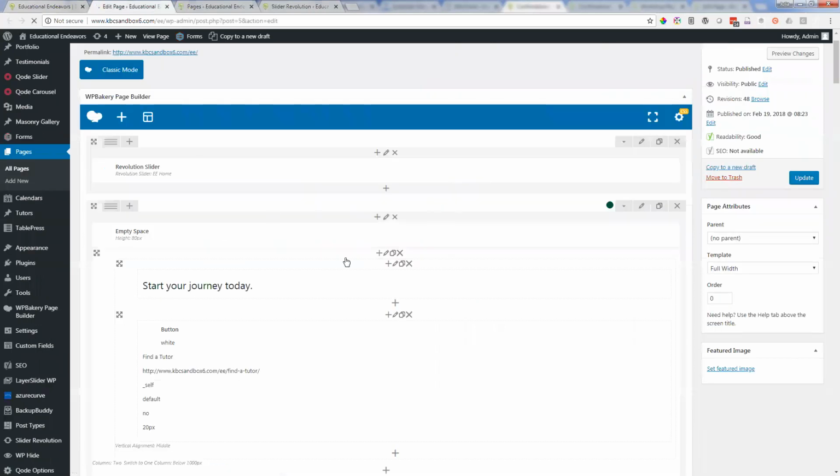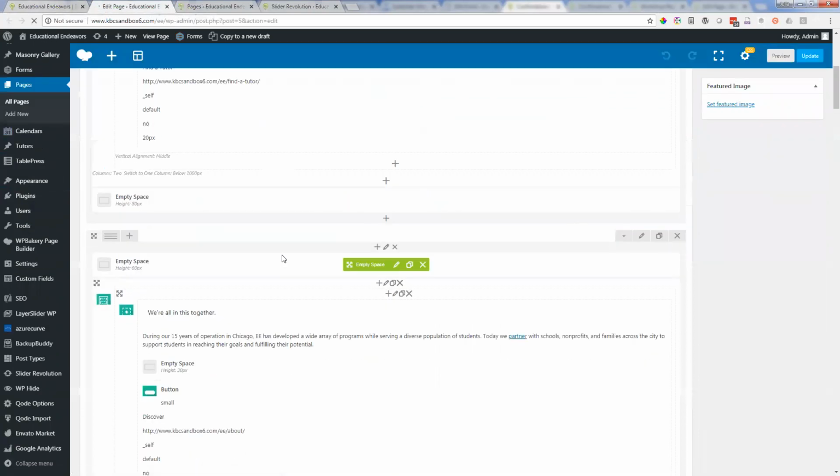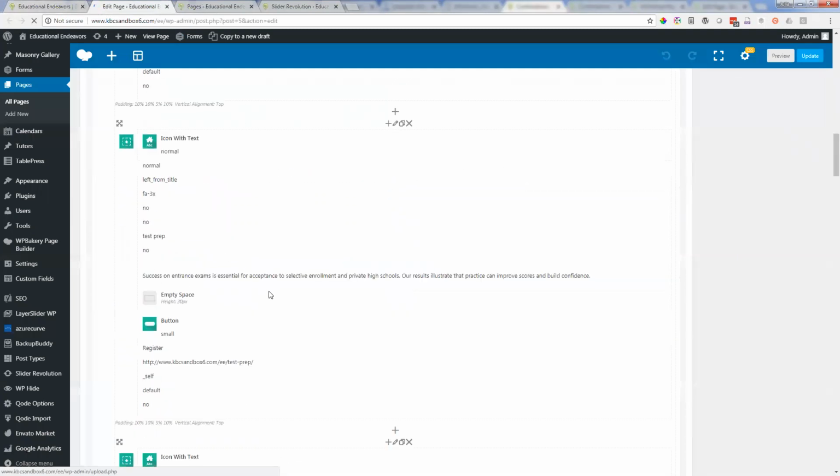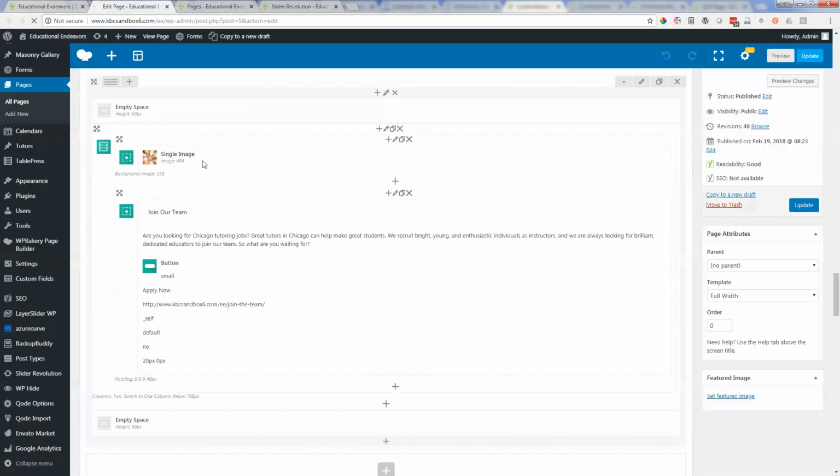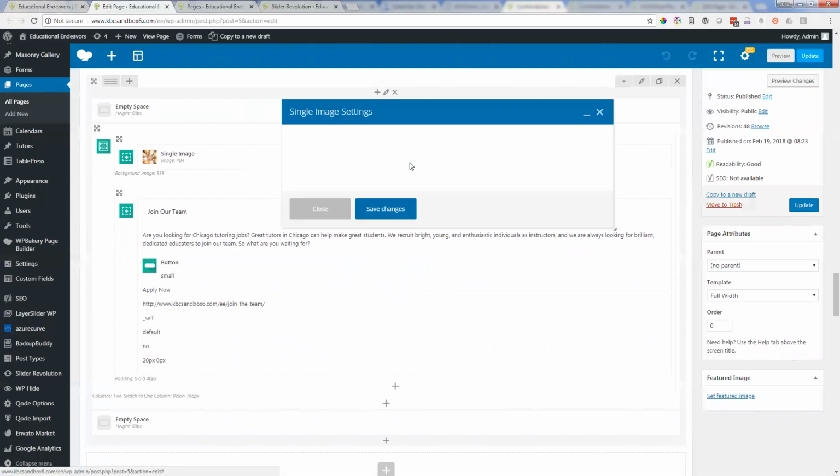Okay, so just scroll down. Again, this is a page builder, so it's very easy. Since that's at the bottom of the page, I just want to scroll down to the bottom here. And this is where that image lives. So this is our text block that's over to the right, and then this is our image right here. So if I did ever want to change out this image, again, it's just that pencil icon.